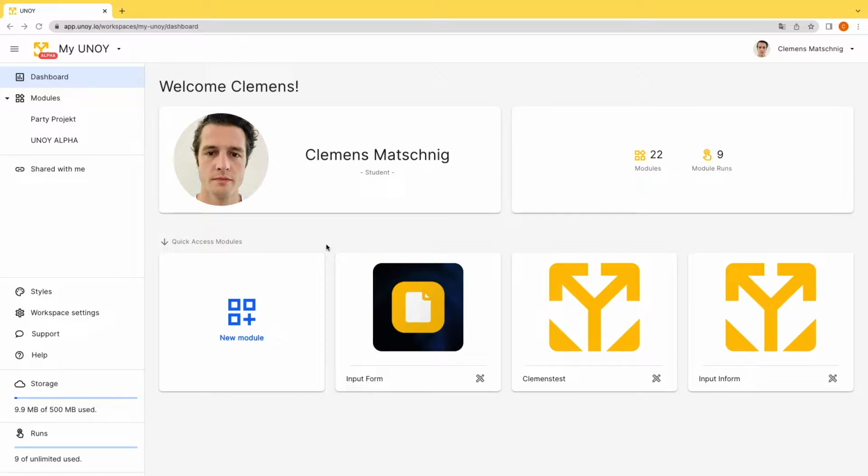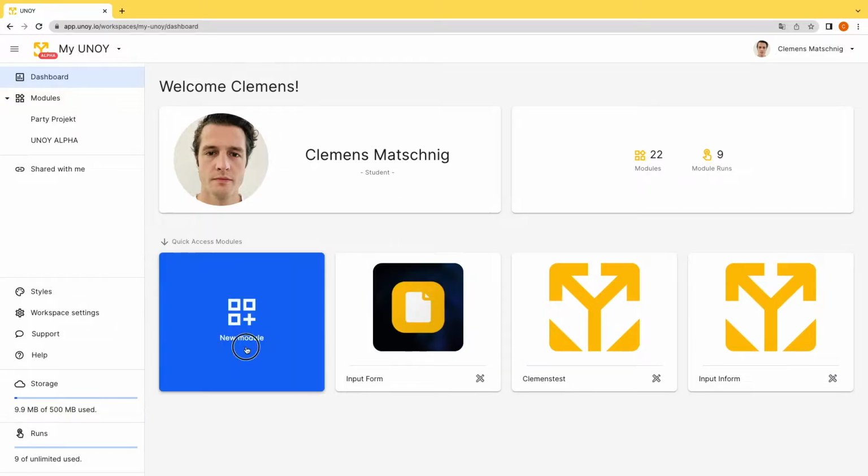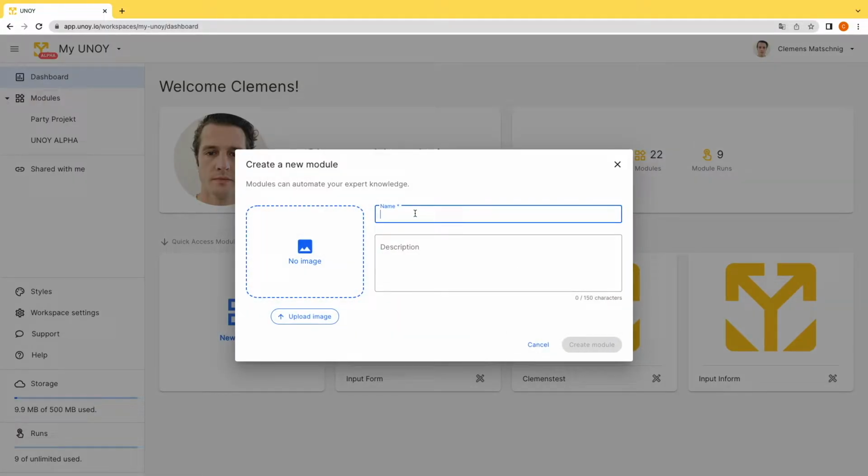Today I'm going to show you how to create a basic input form module with UNOY. Log onto your UNOY account and you will find yourself at the UNOY dashboard. Click New Module to create a new module.